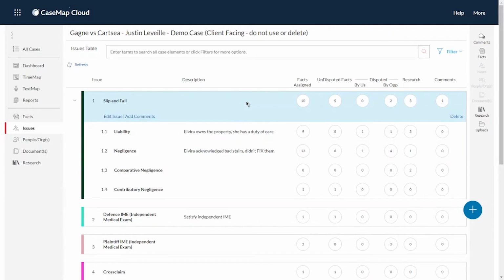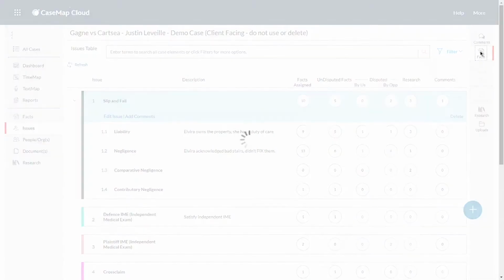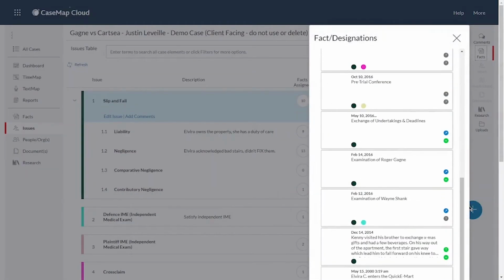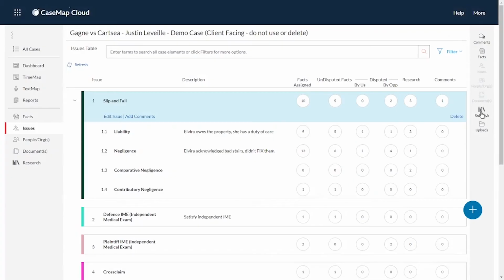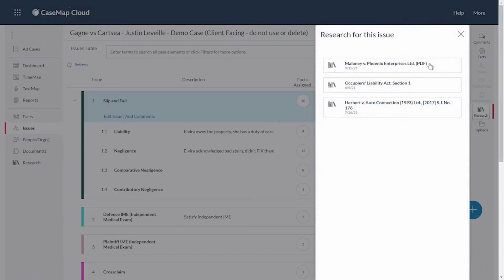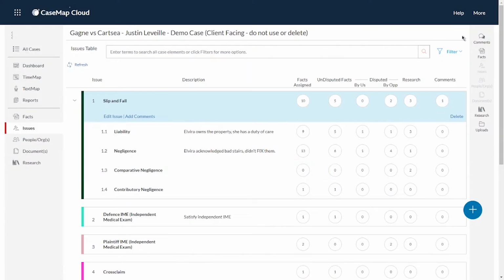A simple example is on this particular legal issue, we have 10 annotations or facts. We also have 3 pieces of research. Now we can get to those 10 facts by clicking here to get a list of them, or we can also click on research here to see the case law or the legislation that we've connected to that particular legal issue. Let's look at documents or evidence.